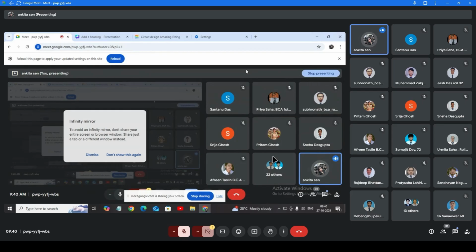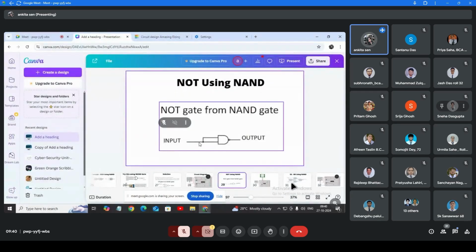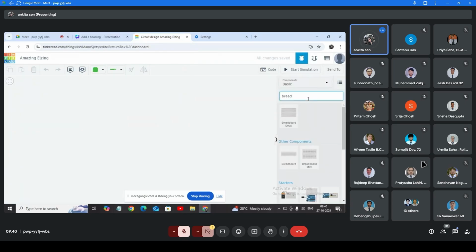Let's start. Acha, so what you have to do? You need to first collect all the components. First, you need to connect the components. Means you need to have the NAND gate. Acha, first of all, my mistake.